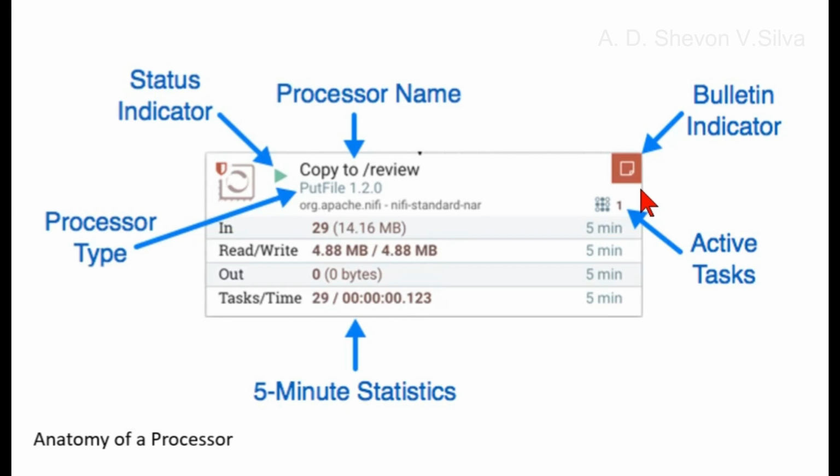the UI. This icon is not present unless a bulletin exists for this processor. When it is present, hovering over the icon with the mouse will provide a tooltip explaining the message provided by the processor as well as the bulletin level. If the instance of NiFi is clustered, it will also show the node that emitted the bulletin. Bulletins automatically expire after 5 minutes.